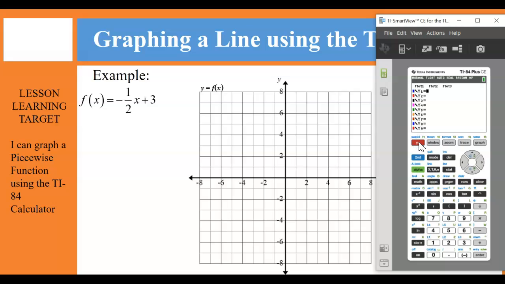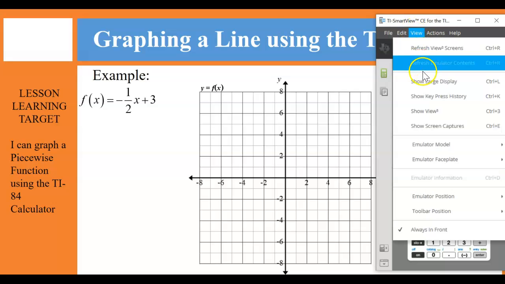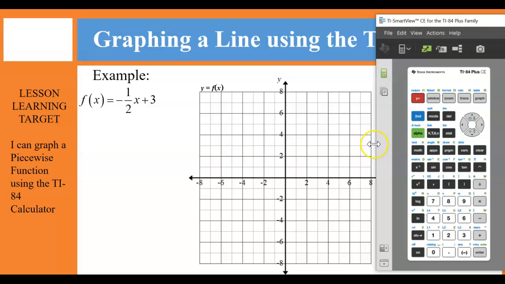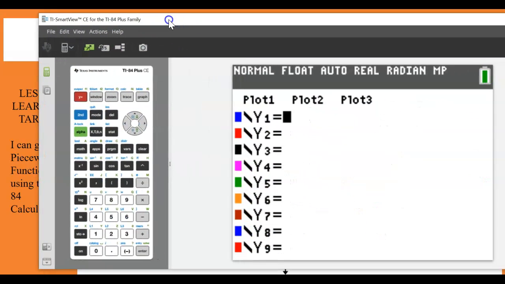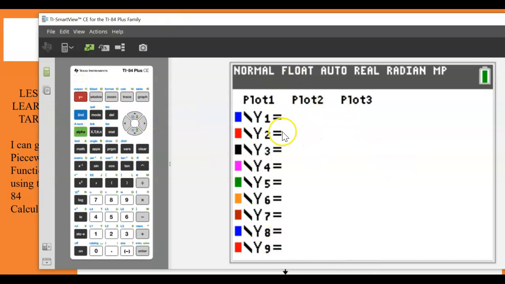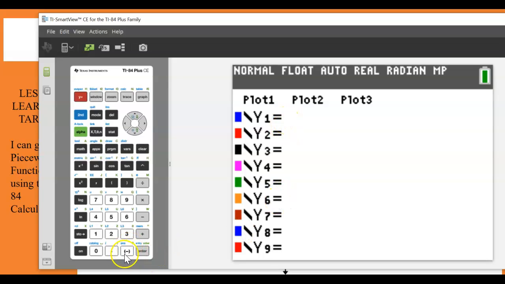And actually, what I'm going to do is make the screen a little bigger so you can get a better idea of what I'm doing. So I entered the y equals key to get this screen, and I'm going to type in my negative. My negative is right here underneath the enter. Do not use the subtraction when you're trying to do a negative. So we're going to do negative.